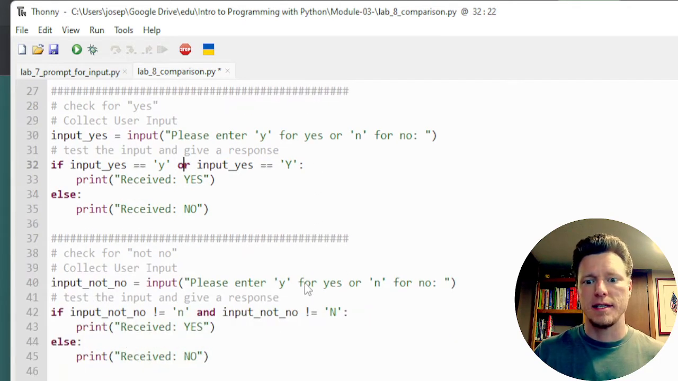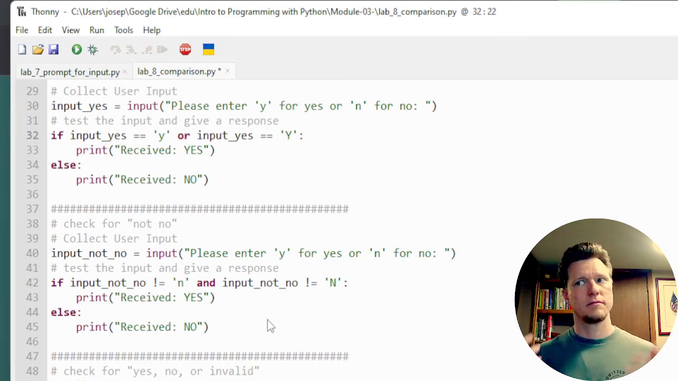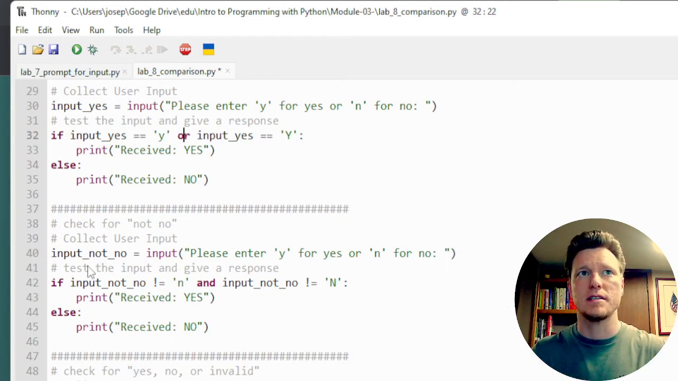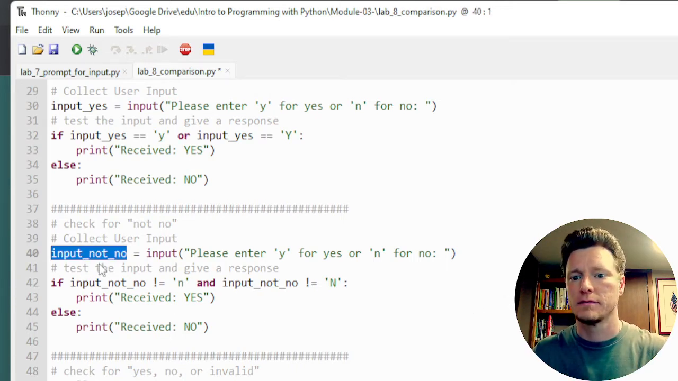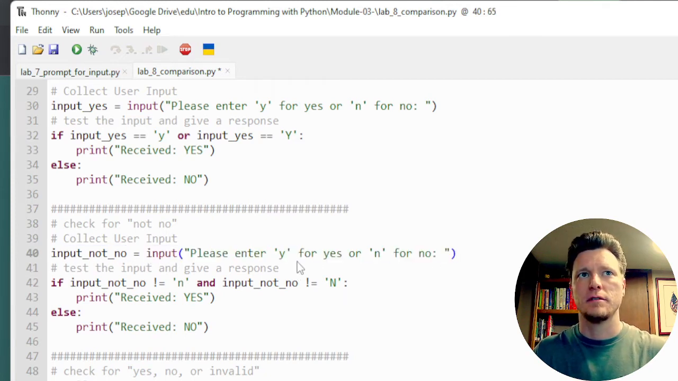The next way is to check for not the negative. It's a little bit weird. Instead of checking for yes, we're going to check for not no. And anything that's not no, we're going to consider as yes. So same thing. This is input not no. Same statement. Please enter y for yes, n for no.